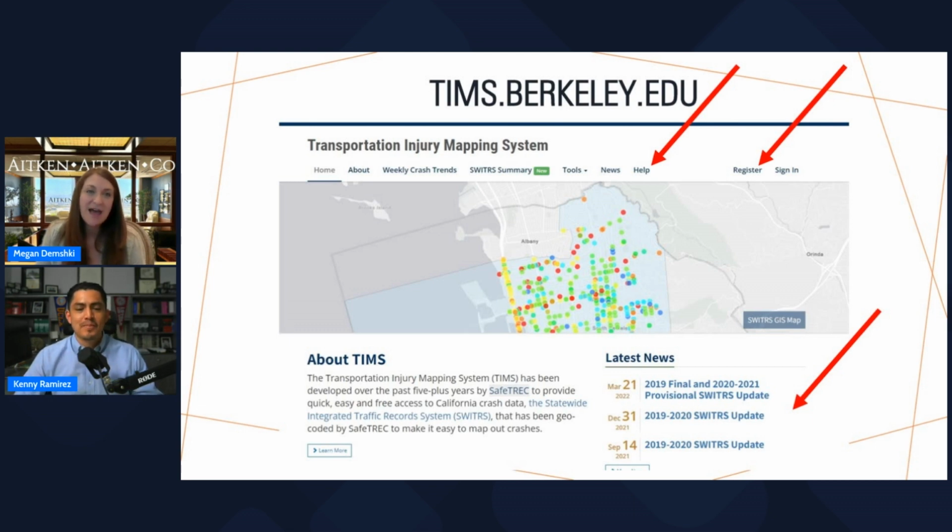Perfect. So TIMS can be accessed at tims.berkeley.edu. Like I mentioned earlier, this is maintained by Cal Berkeley, one of their programs called SafeTREC. It takes all of that crash data and geocodes it onto maps. When you get to tims.berkeley.edu, go to the register button and click it to sign up. Once you register, it will send you an email with a unique password, and by using that password you can access all of their information.